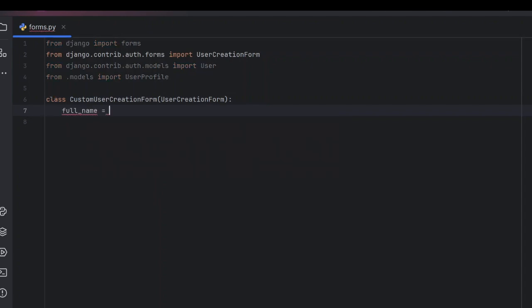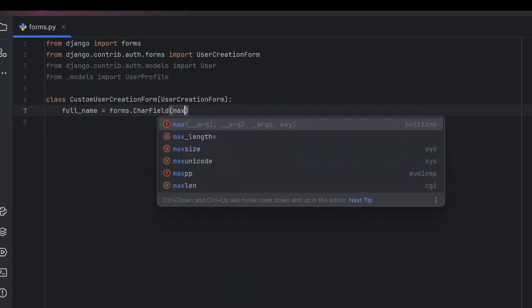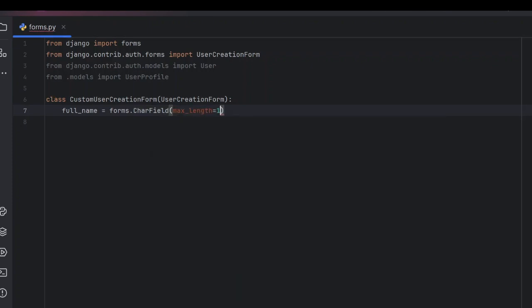I need the full name from our user, and the full name is going to be carrying forms.CharField. CharField should not be new to you if you are into programming, because I have referred you to the Django documentation to read on the fields that Django allows. And CharField is going to carry a max length of say 150.